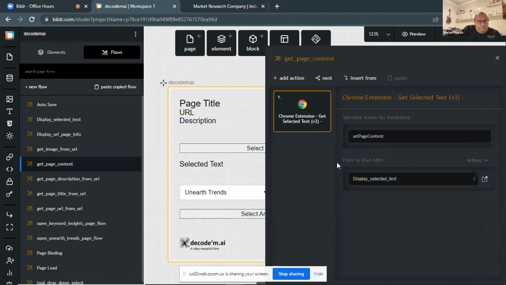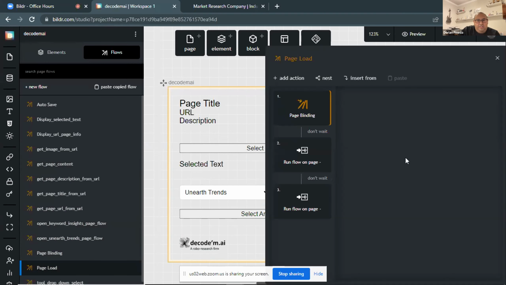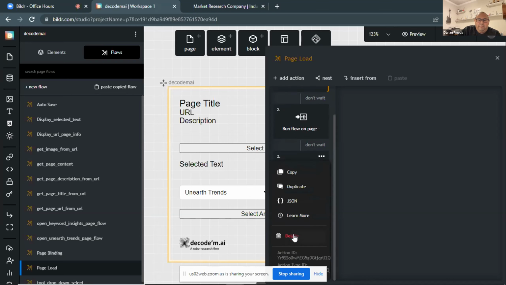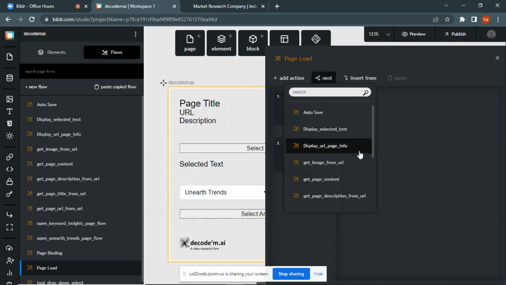Yeah. So if you go back to the page load, you don't want to run it as a run flow because this is in a Chrome extension. You actually just need to nest the action. So you can remove that run flow. And then instead at the top, click where it says nest. And then in here, you'll pick that selected text one.